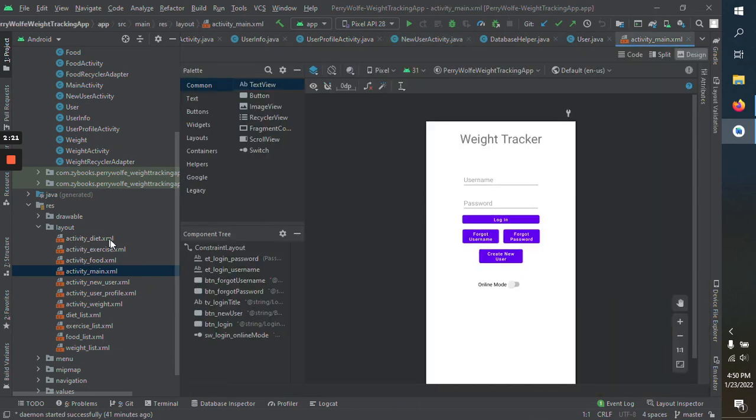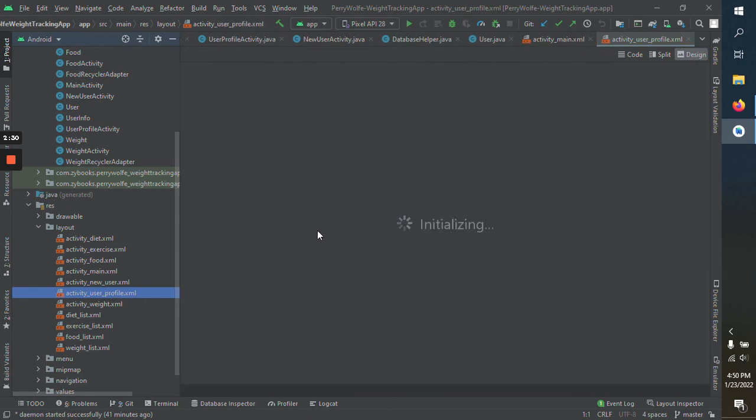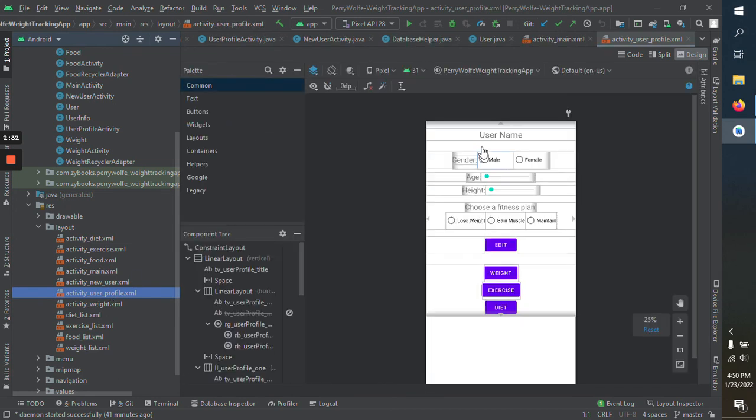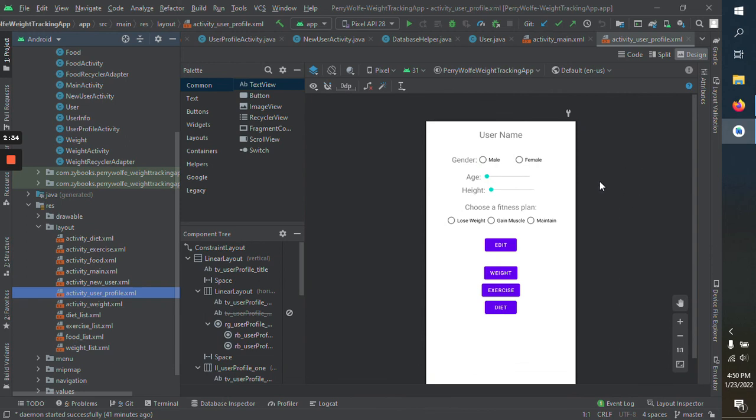So once you log in, you'll be taken to the user profile page right here, and if you have not selected these things already, then you can input the information, but if you've already logged in and filled this out, then it will look different. It'll display what you've already selected.